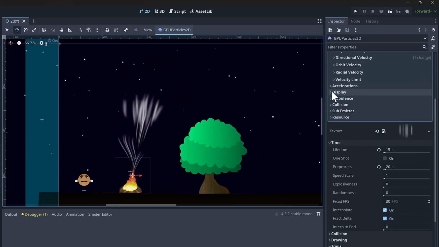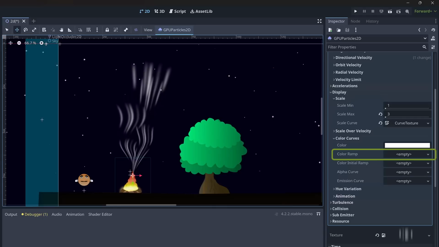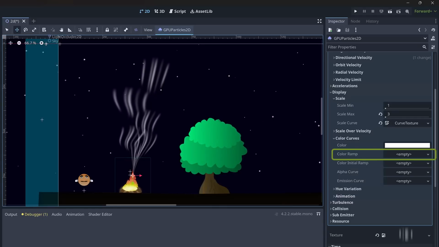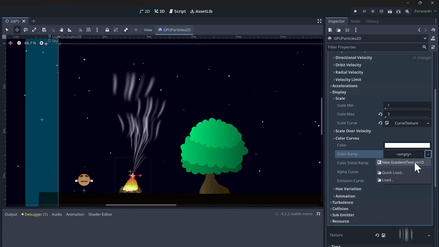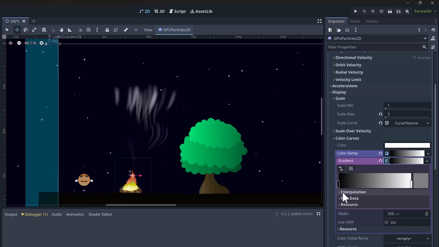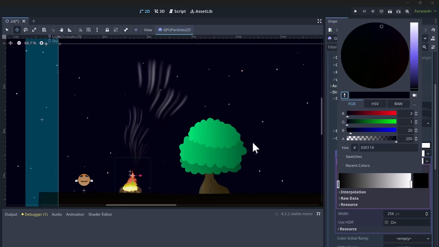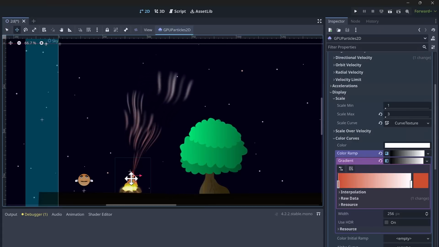So we go to Display, Color Curves, and here we have a color ramp setting. This changes the color of the particles over time. So let's add a new gradient here. And at the left, we want to pick an orange similar to the fire. Well, I think we can just use the color picker for this one.